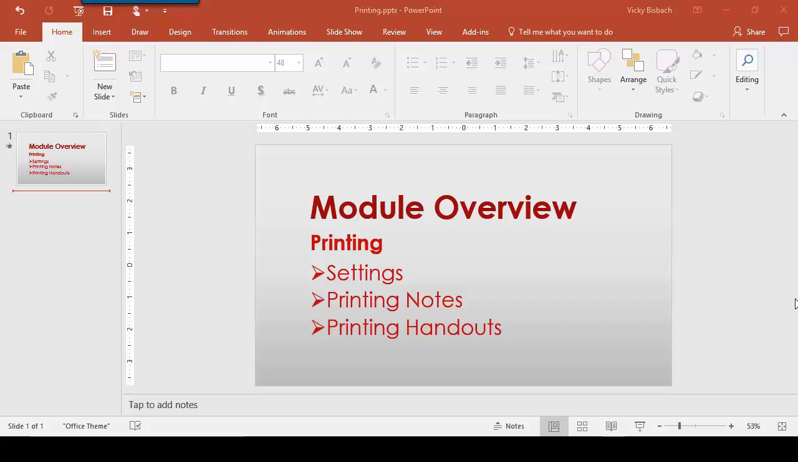In this module, we're going to do a quick overview of printing your presentation, including the various settings such as your notes and your handouts. So let's go ahead and open up our sample document.